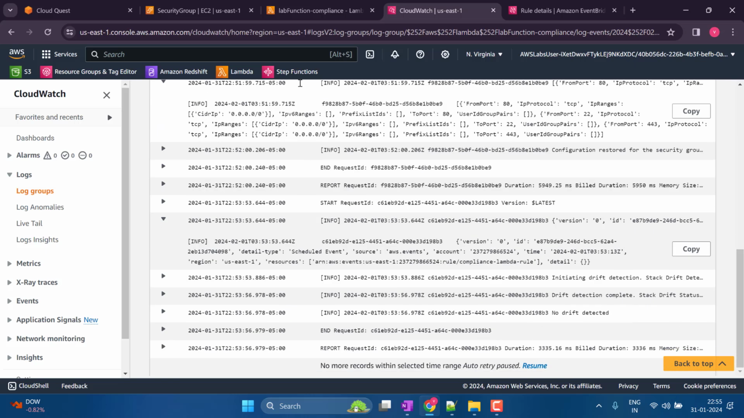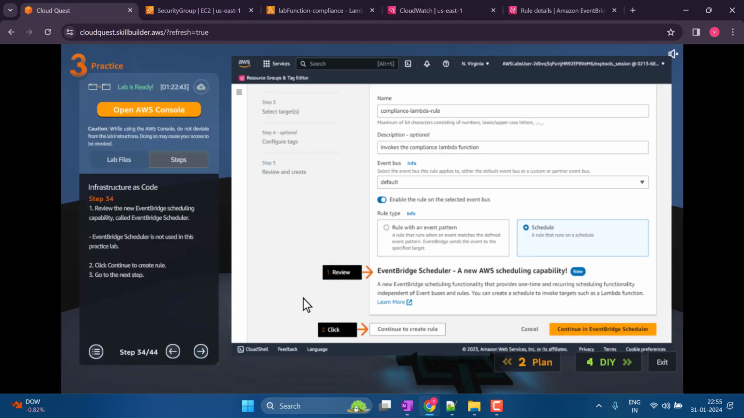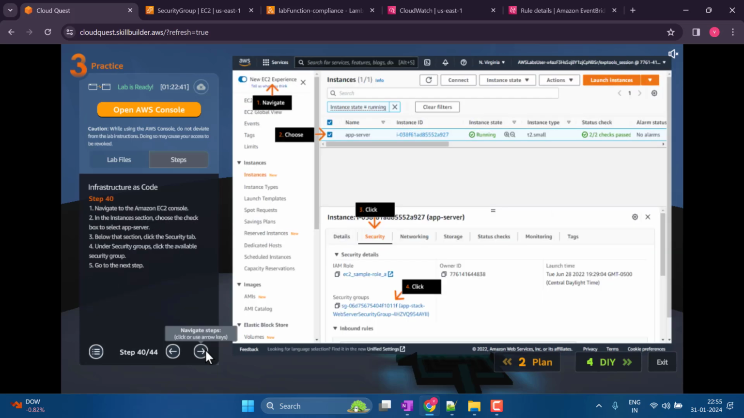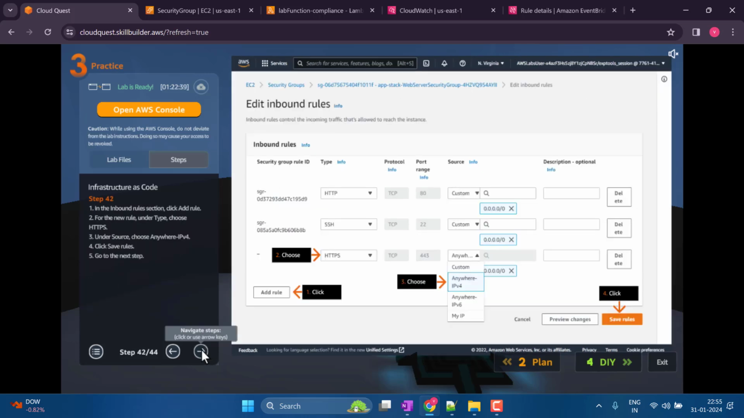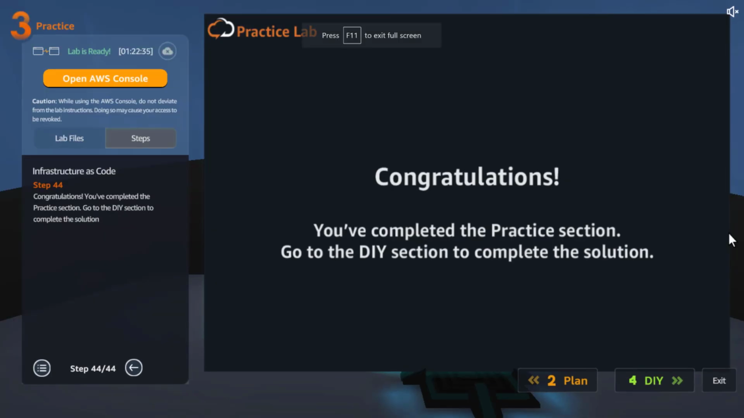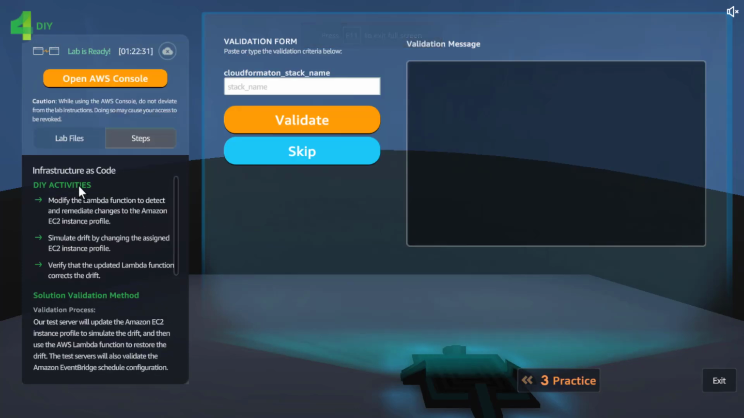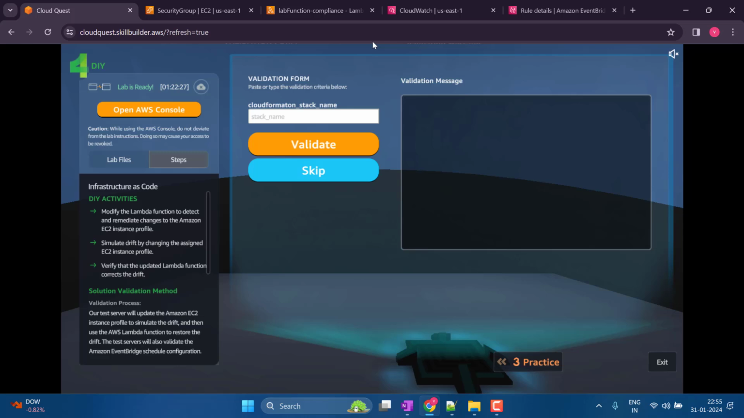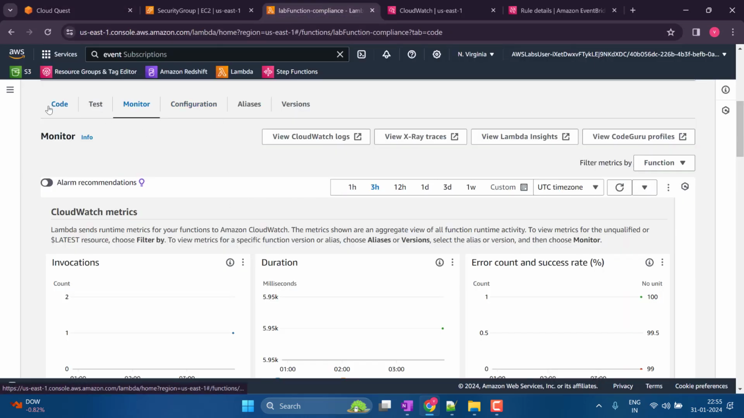Okay, so you can see the Lambda ran successfully, and we did it. Finally, we finished this one. I mean, we struggled some time regarding that EventBridge, but anyways, now let's go and do the DIY. Let's do instance profiles. This is easy peasy because we already know where it is.